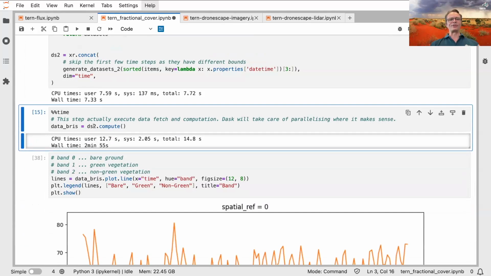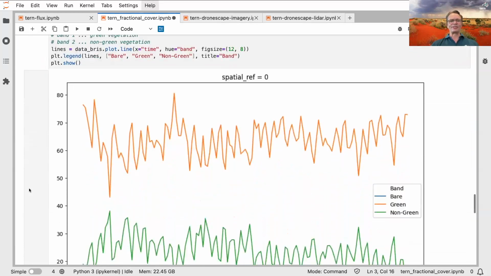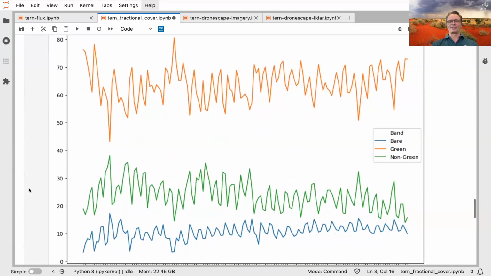And now I want to actually compute the values I want to plot at the end. So I call on my data set I've sliced down and described up front, call the compute method on it. It took 2 minutes. So now it was actually accessing data, summarizing it, pulling it down, and I can plot it at the end. So that's how bare, green, non-green happened over the last 30 years in the Brisbane LGA and surroundings.